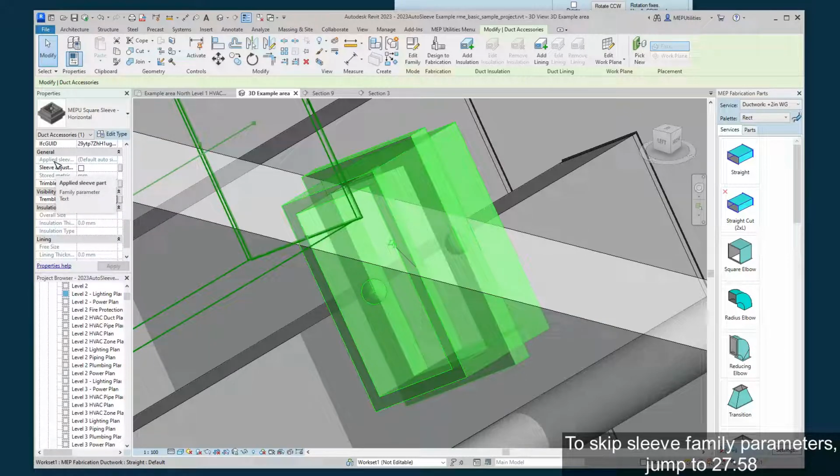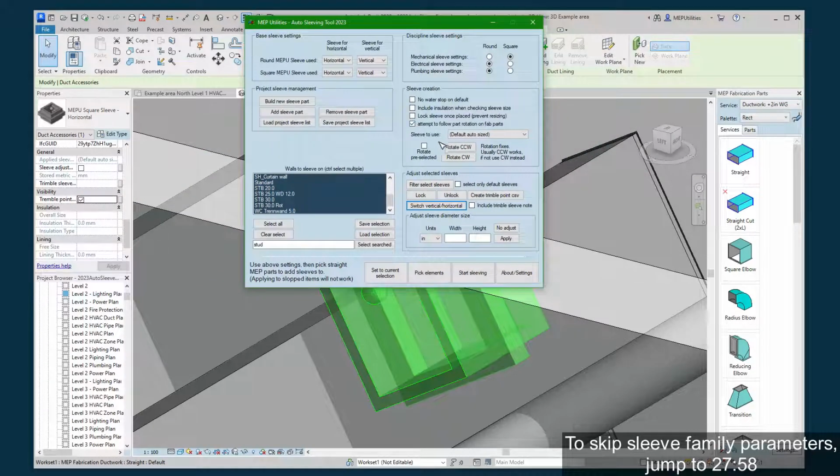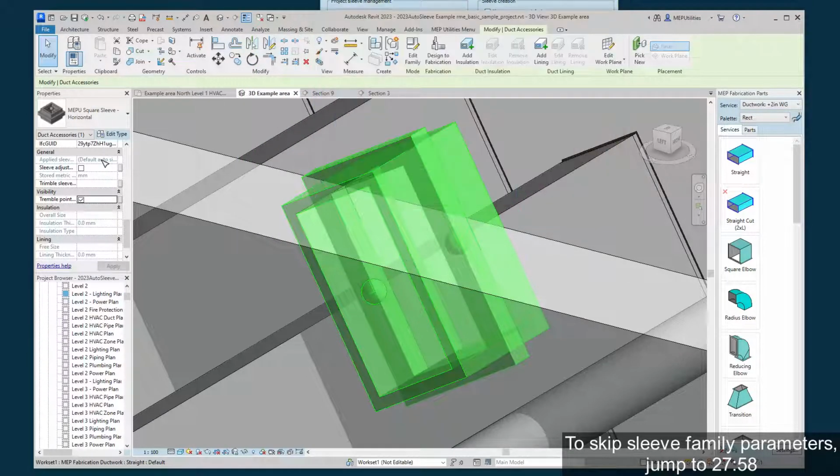And so the general information, you can see the applied sleeve part. So this is the sleeve part here that was used. In this case, we used default auto-sized. So it is default auto-sized. And you can lock the sleeve adjustment here, because this is the sleeve adjustment lock. You can turn that on or off depending on what you want.